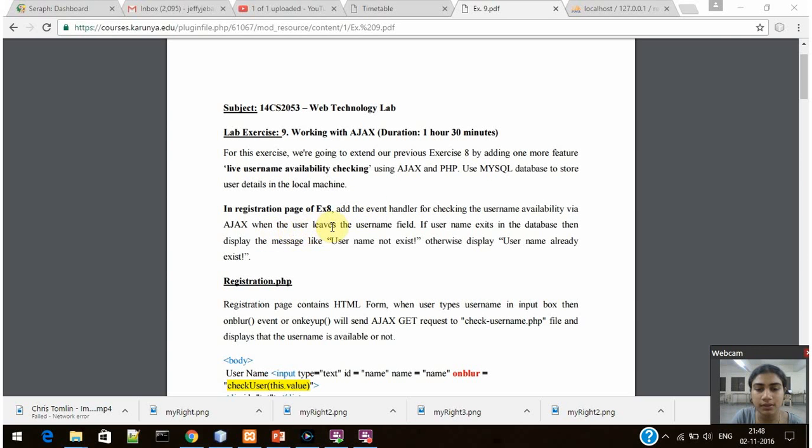When the user leaves the username field, if the username exists in the database, then display a message like username not exist. Otherwise, display username already exists. So, going to our code.